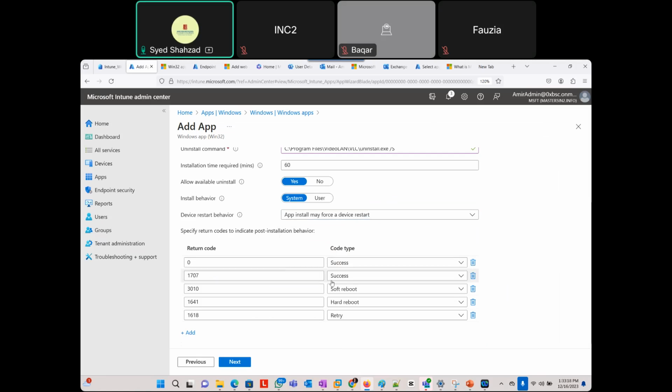And then there is return code and code type. Success is 0, 1707 is success. 3010 is soft reboot, 1641 is hard reboot. So if you want to check in the log files what the code was and what happened, these are the codes, and you can add some more here as well. If we drop down, these are all the five available. There's failed as well. Okay, and we click next.